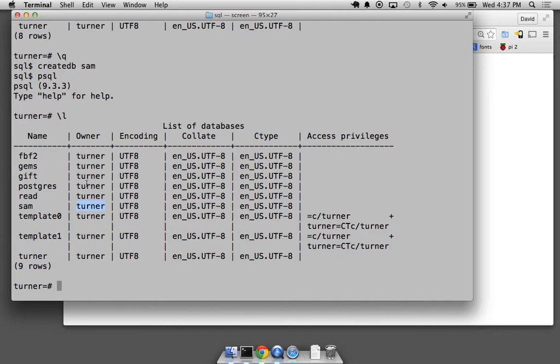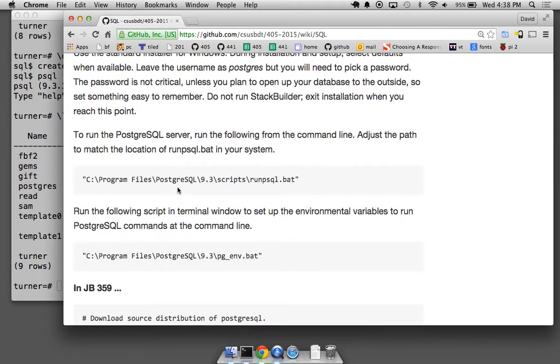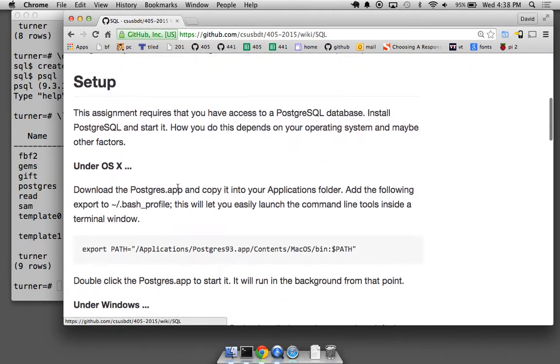And I think it created this user for me automatically. This is my Linux user name. I think that when I installed, with my Mac username, and when I created the database, it generated this database user for me automatically. So anyway, you've got to read that stuff.